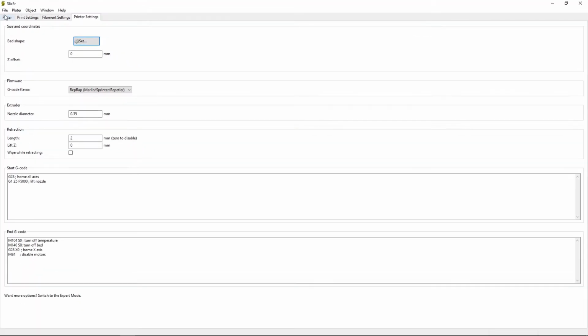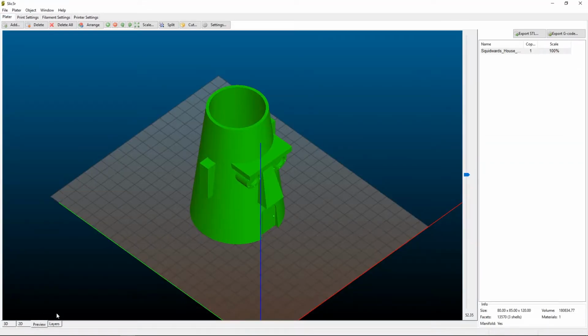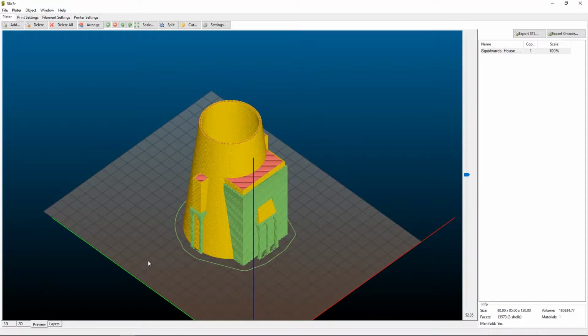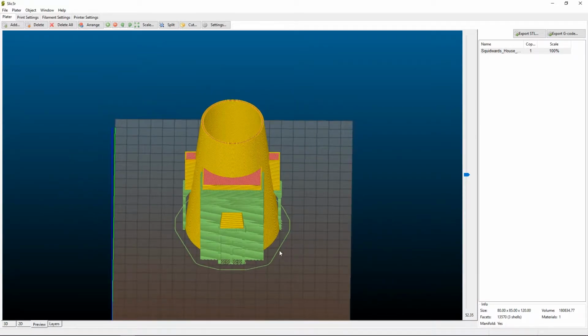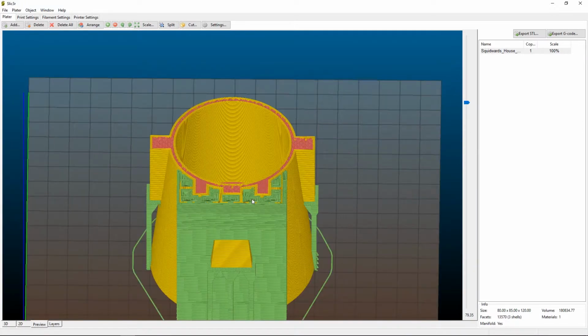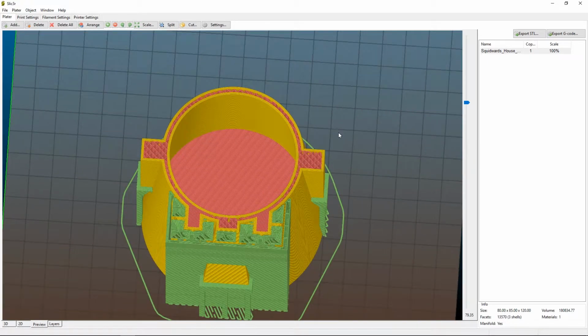From here, we can go back to the Plater tab and select the Preview tab in order to get an idea of what our print will come out like. Here, we can see the support structures that are on our model, and we can use the side tab to see each individual layer of our model. From here, we can zoom in and see the inside of the supports, as well as the rectilinear infill pattern that we have chosen.